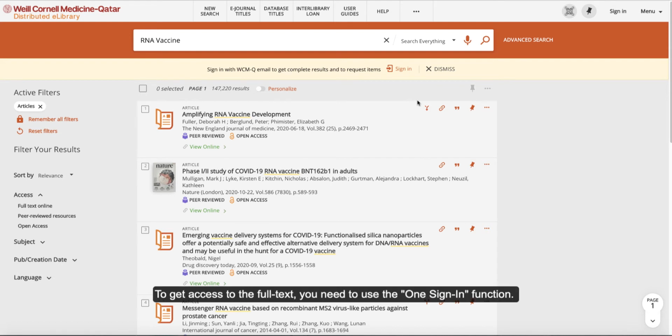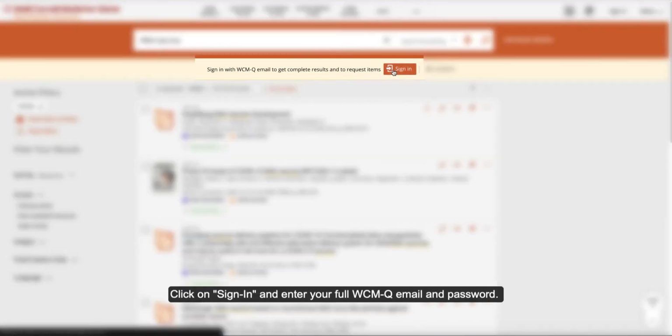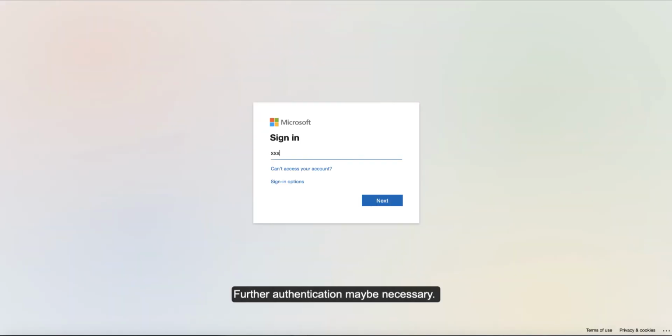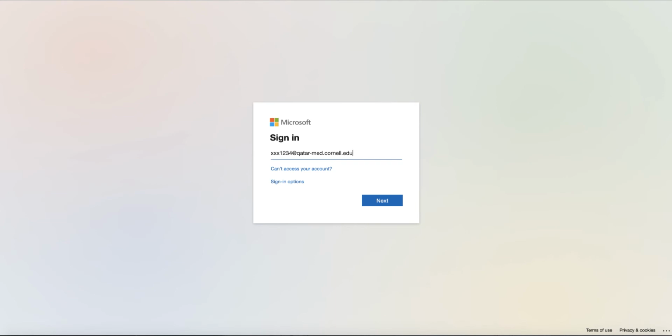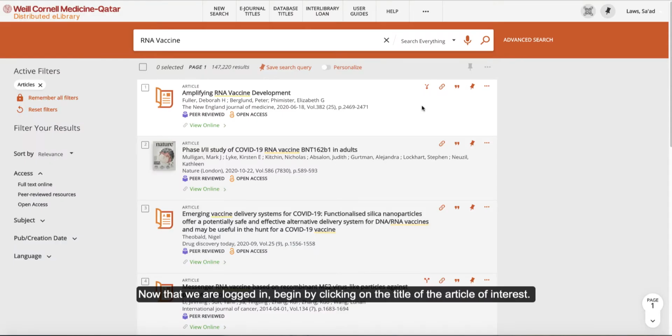To get access to the full text, you need to use the One Sign In function. Click Sign In and enter your full WCM-Q email and password. Further authentication may be necessary. Now that we are logged in, begin by clicking on the title of the article of interest.